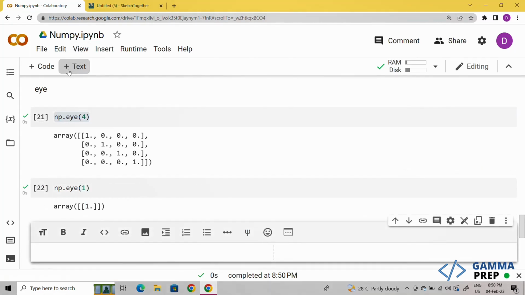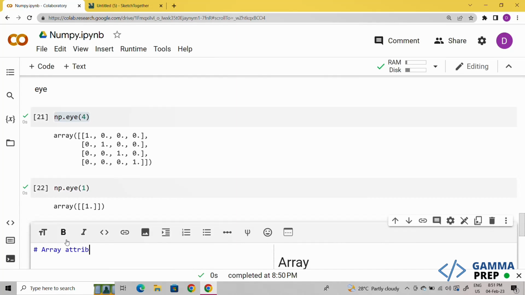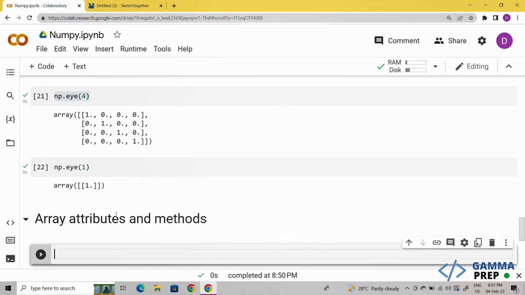Now let's discuss some array attributes and methods. I hope things are clear so far. Array attributes and methods. Okay, so let's discuss some useful attributes and methods on arrays, right?